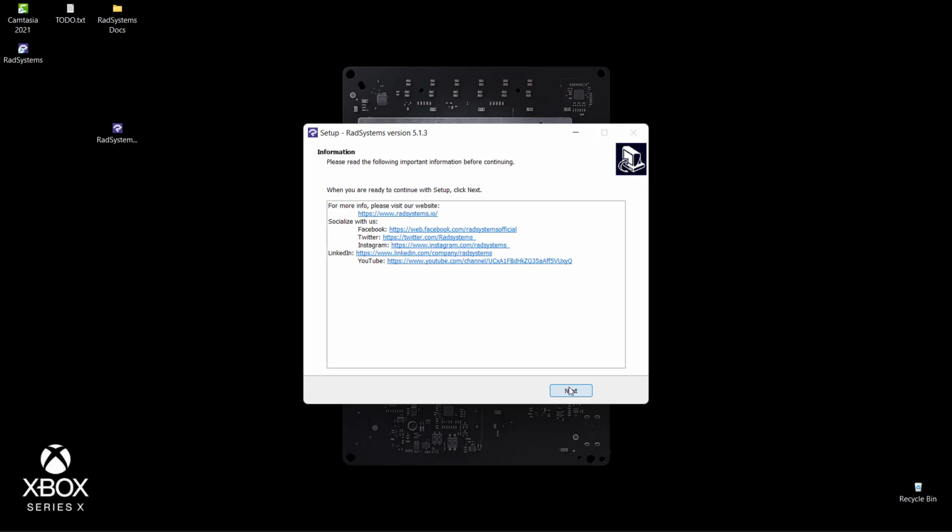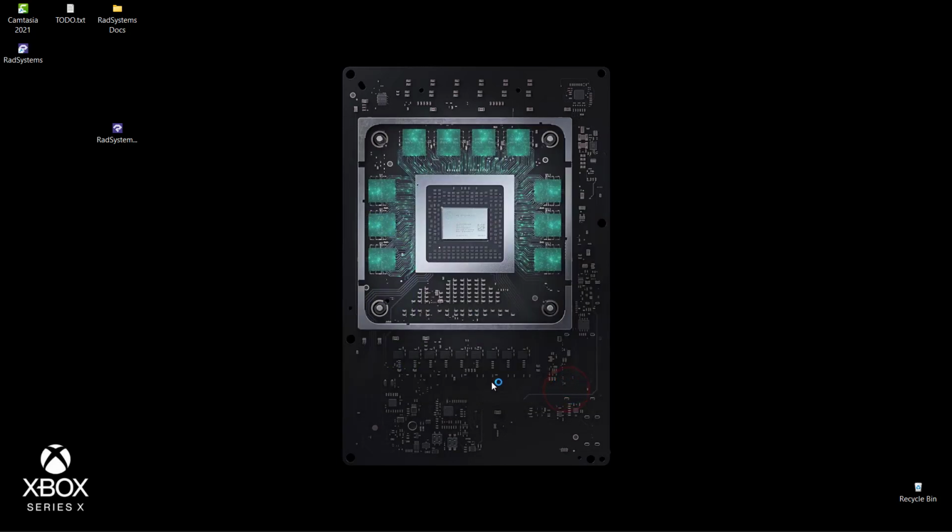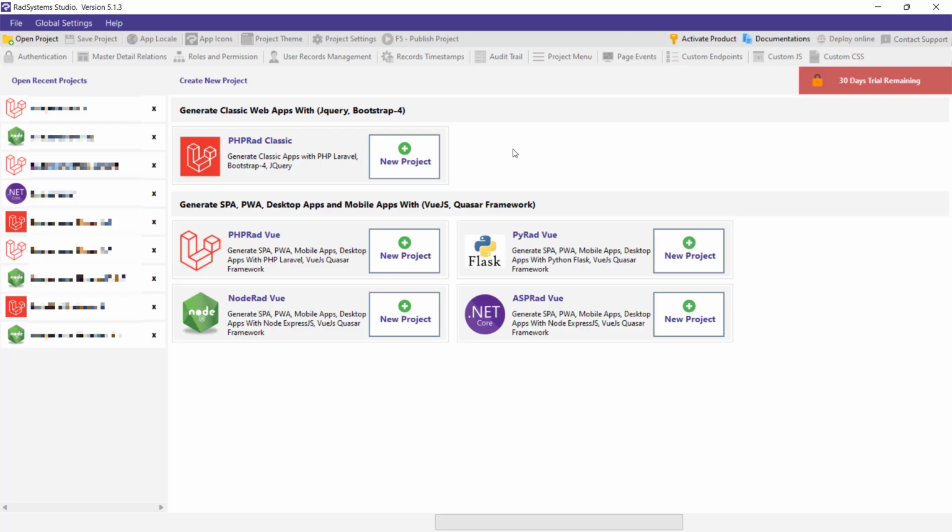After it finishes, select Launch RAD Systems and click on the Finish button. RAD System Studio should start up automatically after this, and you will be greeted with a dashboard containing the project types.